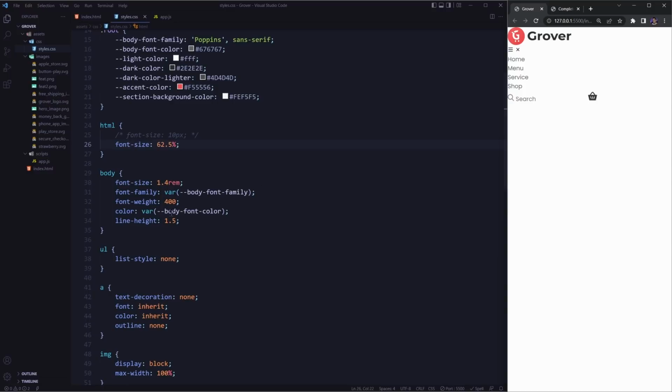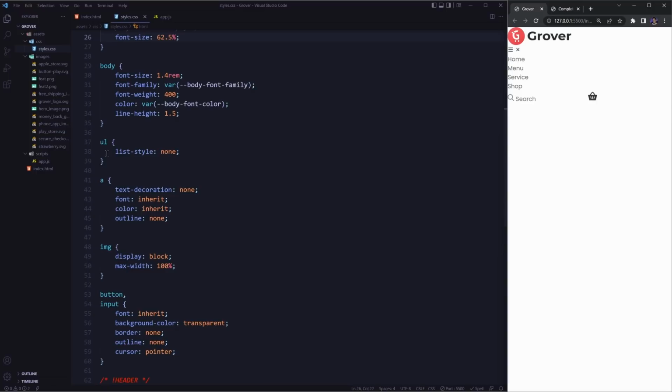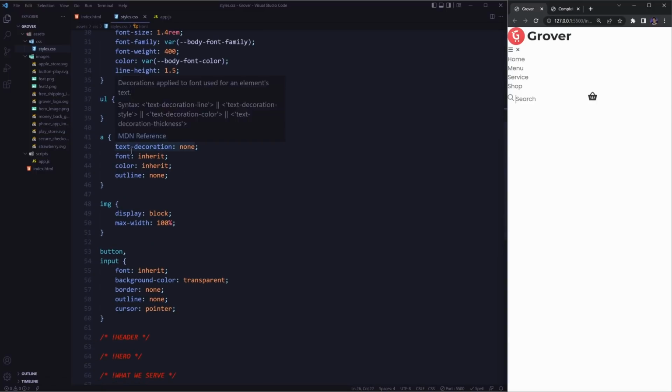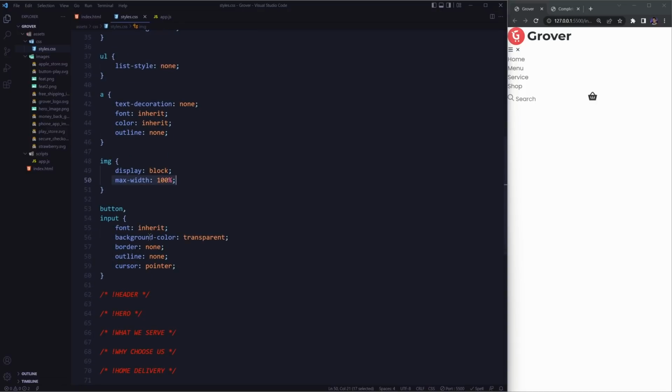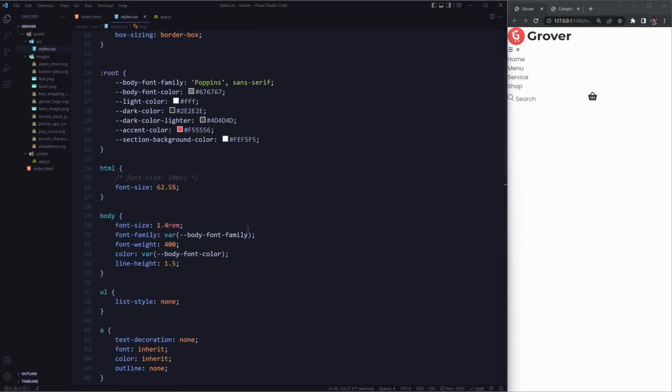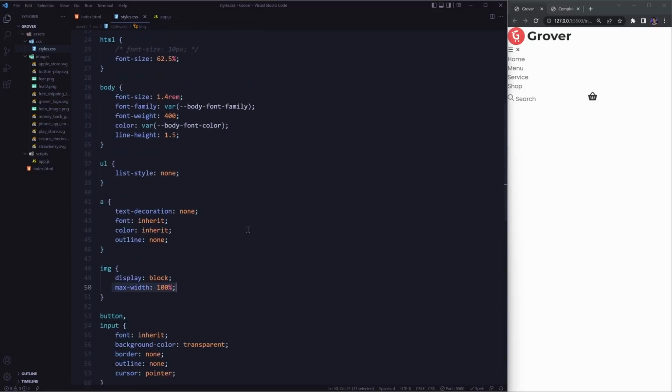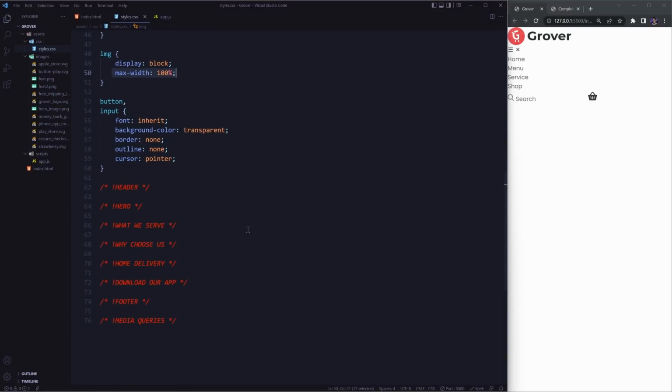And then some other general styles here. Then for the UL, I'm just getting rid of the bullet points, some general styles for the anchor tags, as well as images. This is going to make working with images a lot simpler. So this way, the image itself is not going to grow larger than the parent. Same here for the inputs that we are going to be using. So yeah, that's pretty much it. So let's go ahead and work on the header.